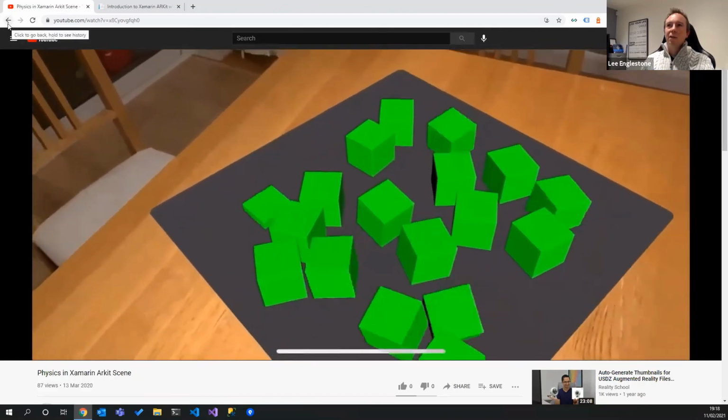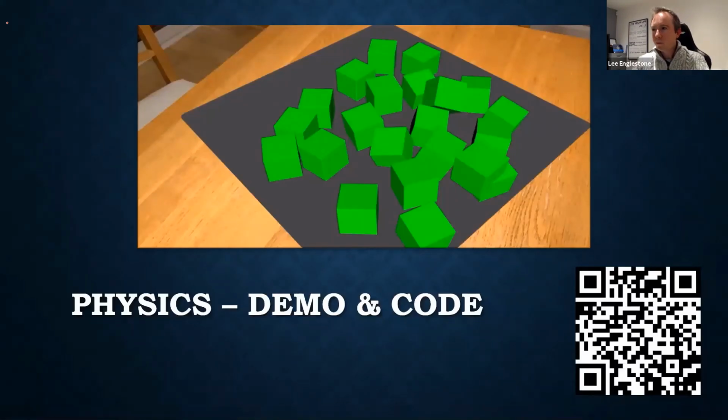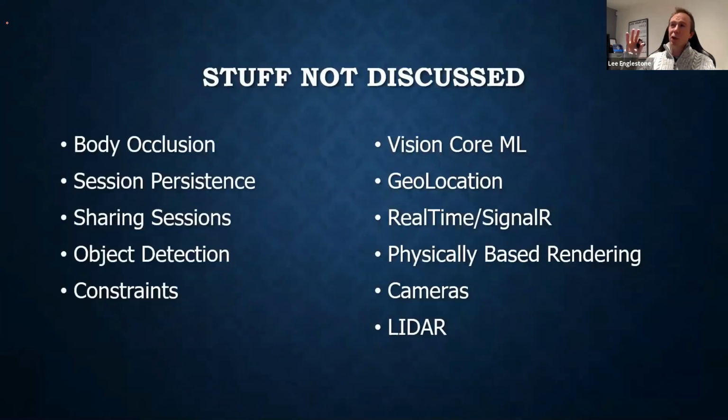Okay, so that's physics. There's a whole bunch of stuff you could do with physics, which I've not had time to play around with. So getting towards the end of the talk now, really. So I just want to run through some stuff we've not discussed, because I'd hate for you to not know it was in there. So we've got body occlusion.